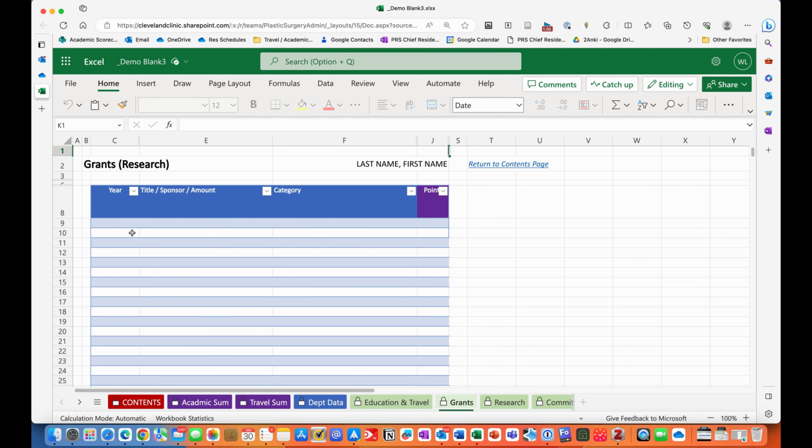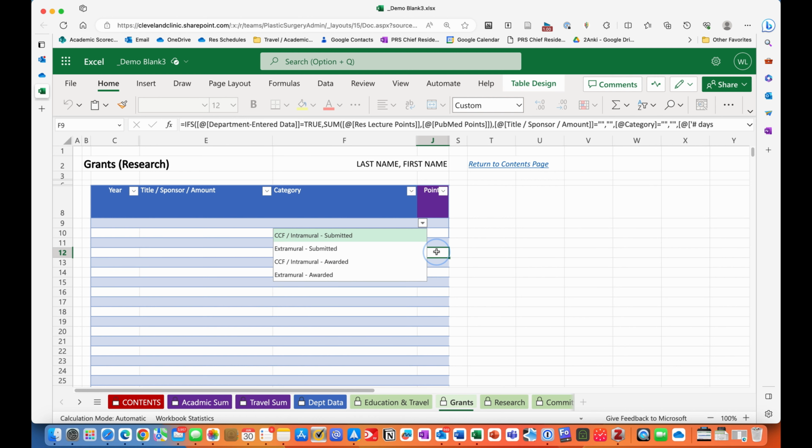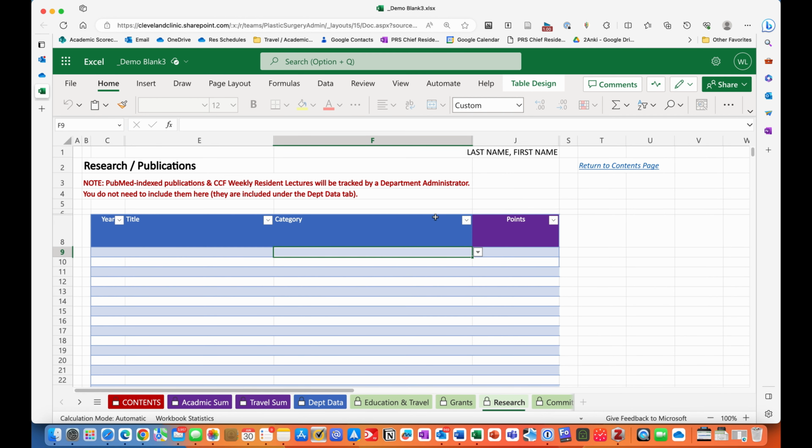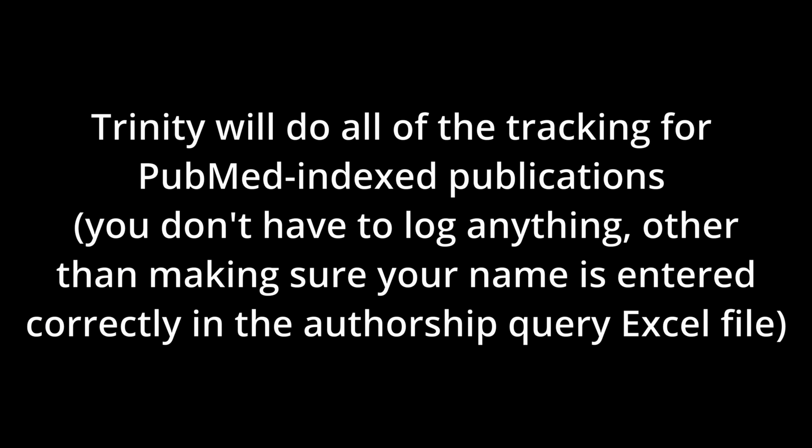And so for the subsequent sheets, they're a lot simpler, fewer columns, you just have to add the year, and there are also fewer categories. It's fairly self-explanatory. The one I will just cover briefly is the research tab. So just remember, as it says here, the PubMed indexed publications are automatically downloaded to Zotero.